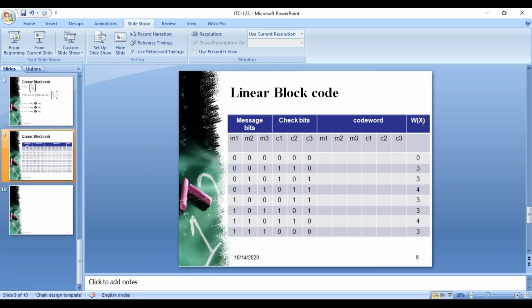The final column represents the weight of the code. It is the number of ones in each code word. Therefore, we can calculate the weight of the code. Here, if all the 6 bits are 1, then the weight of the code will be 6, like that. Anyway, we are able to write the weight of the code.